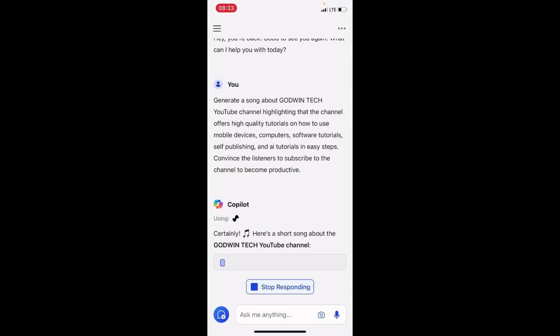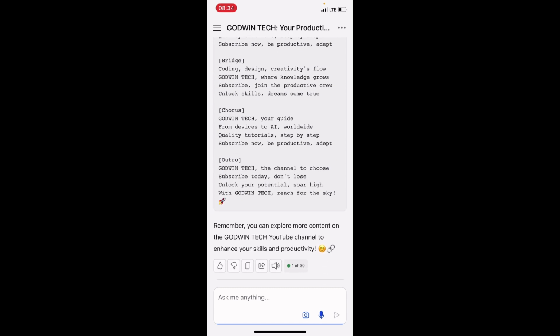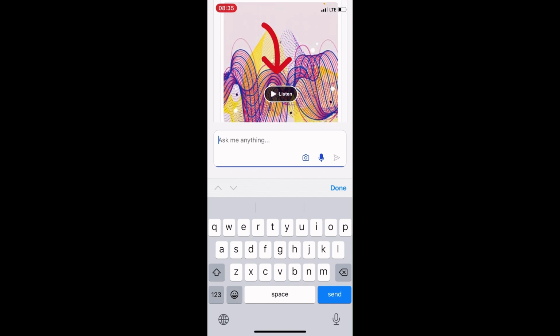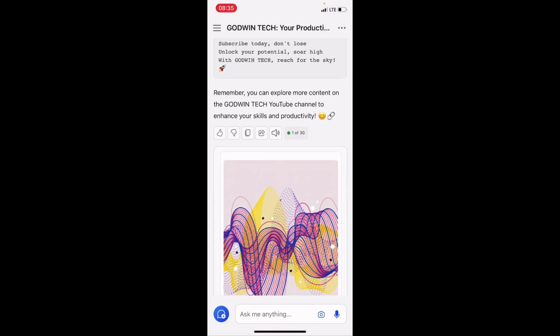It's now generating the song. And here is what the tool has generated for me. I can tap on the listen for me to hear the song fully.